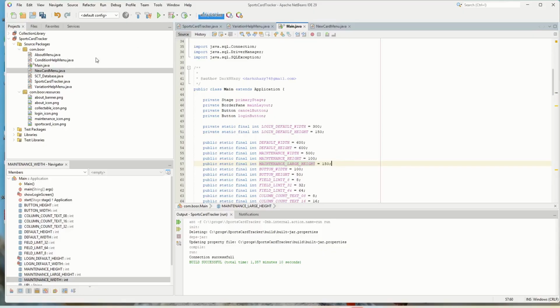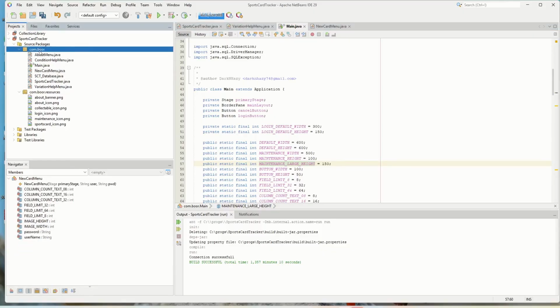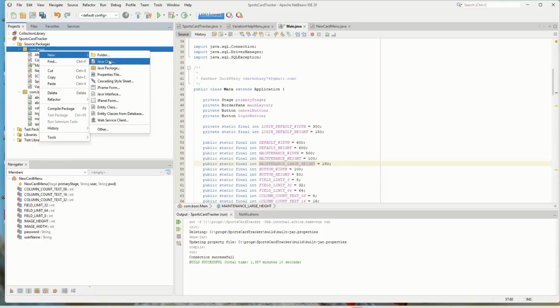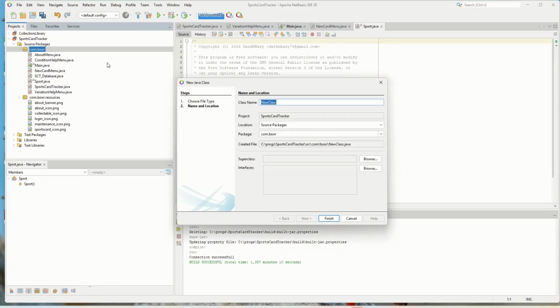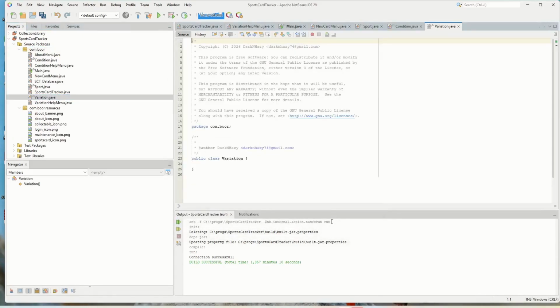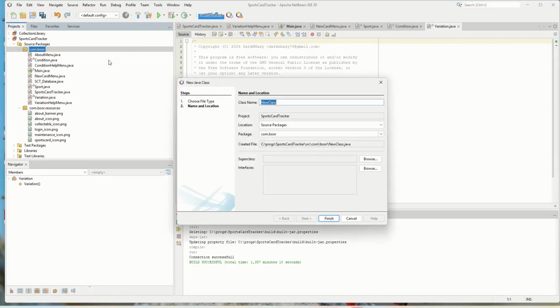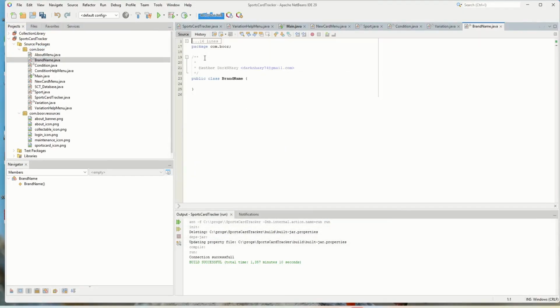Now I'm going to create 4 new classes. Our first will be called Sport. Our second will be called Condition. Our third will be called Variation. And our fourth class will be called Brand Name. We'll work with brand name first.